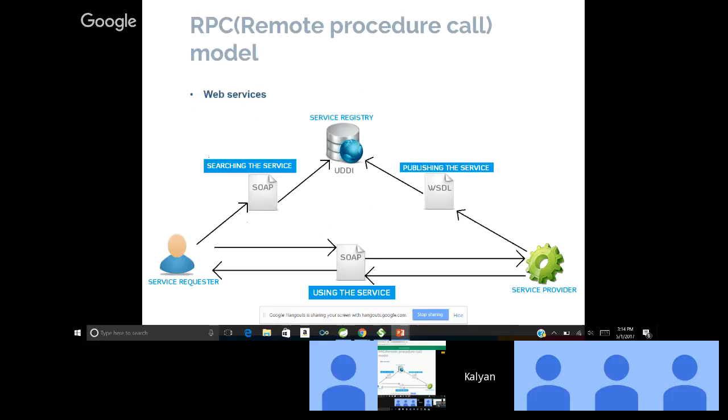Coming to RPC, the major implementations nowadays are web services, either SOAP based or REST based services. So let's talk about web services in a picture here. This is a service provider which uploads the Web Service Description Language, describing the service he is providing, to a UDDI registry, Universal Description Discovery and Integration. From there the client accesses the WSDL, goes through the document, knows what methods he needs to invoke, and invokes the particular method.